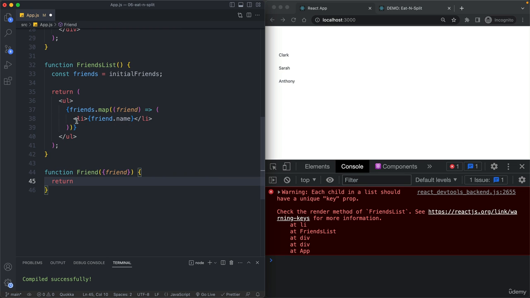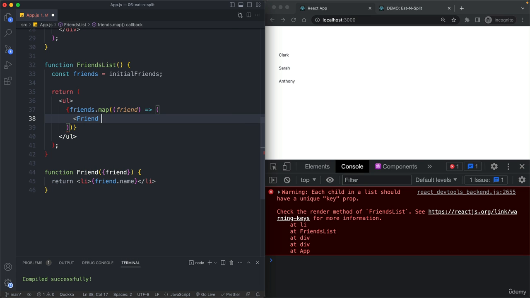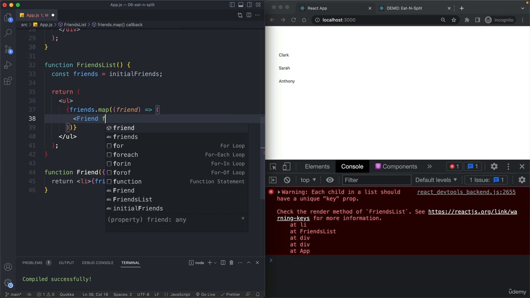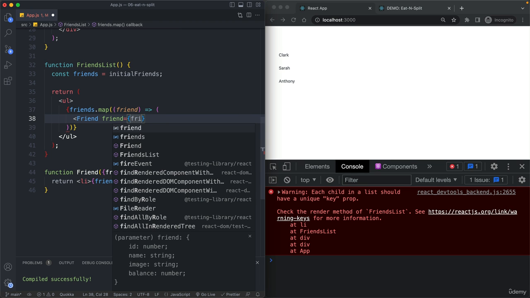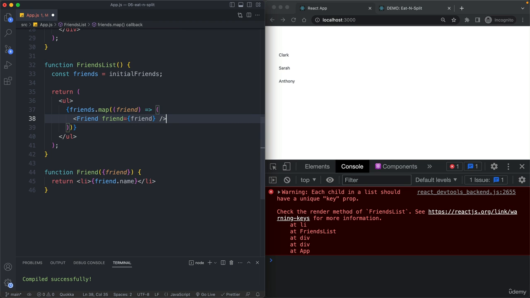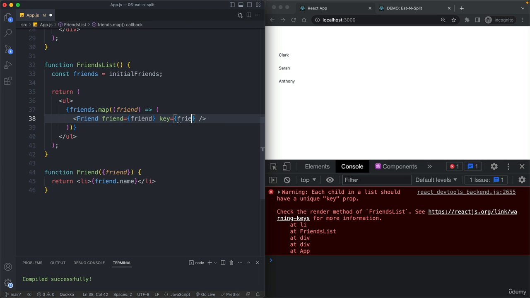Okay, and now basically we can move that here. And then here what we want to render is that friend. And into that friend we pass the friend prop with the value of friend. Close it down, and then we should also, of course, specify the key prop. So this unique value that each of the elements in a list needs to have. And so for that, we actually have friend.id.